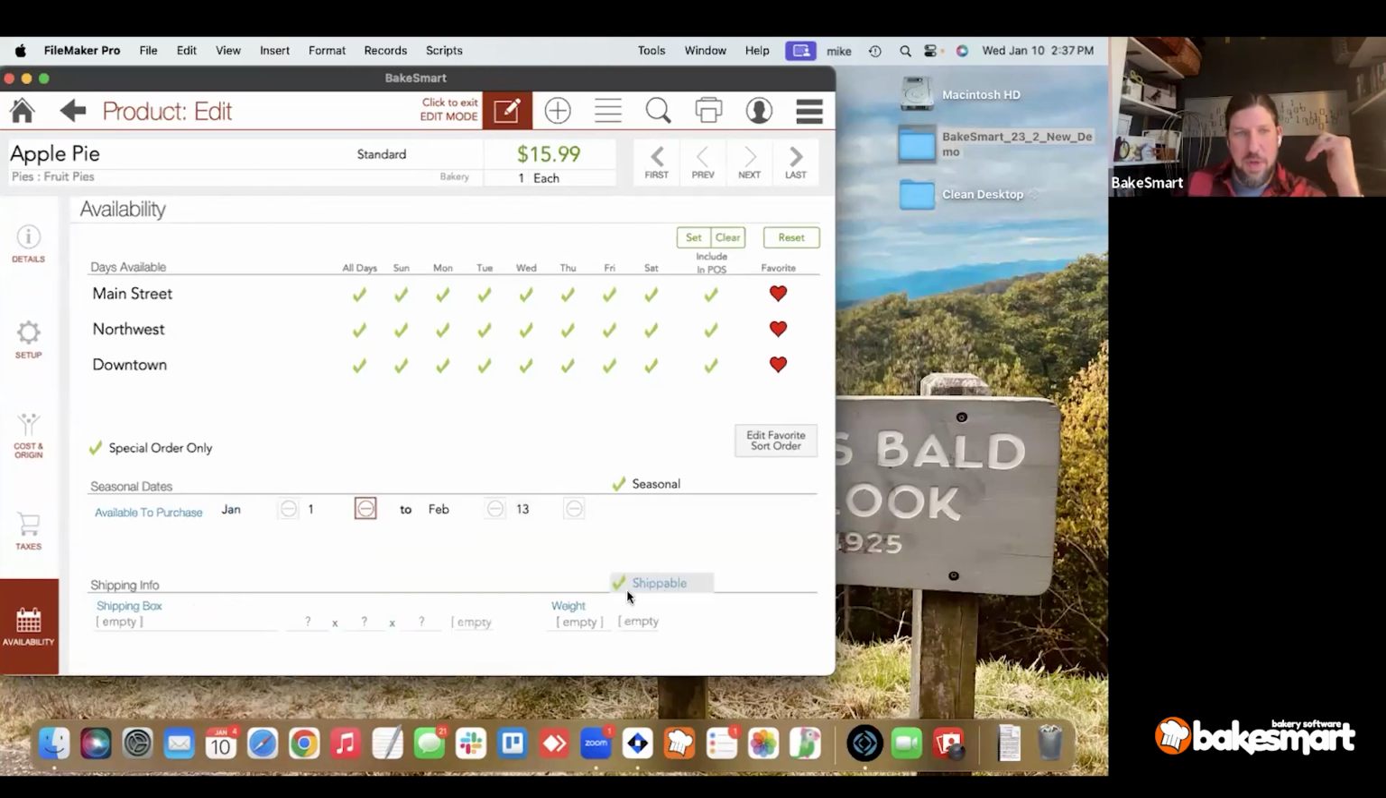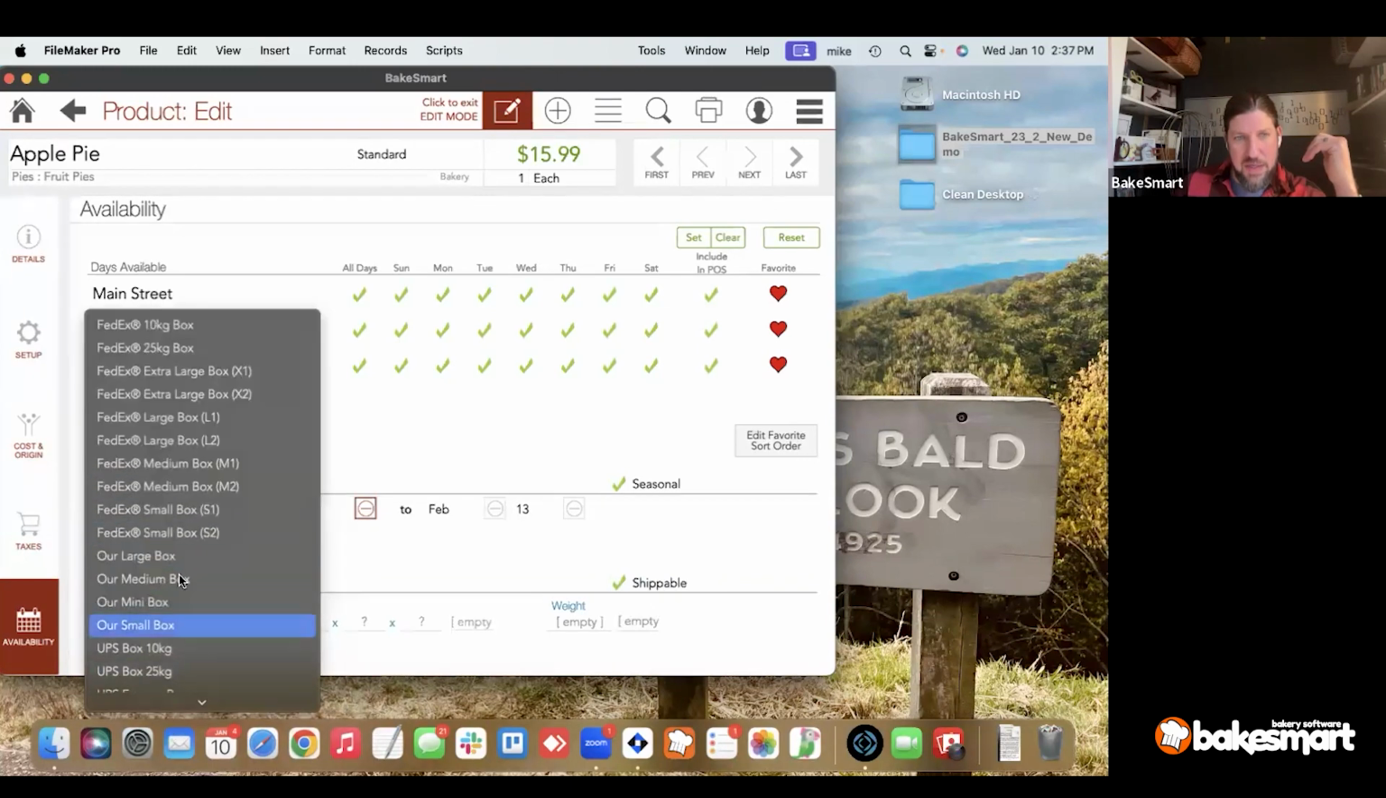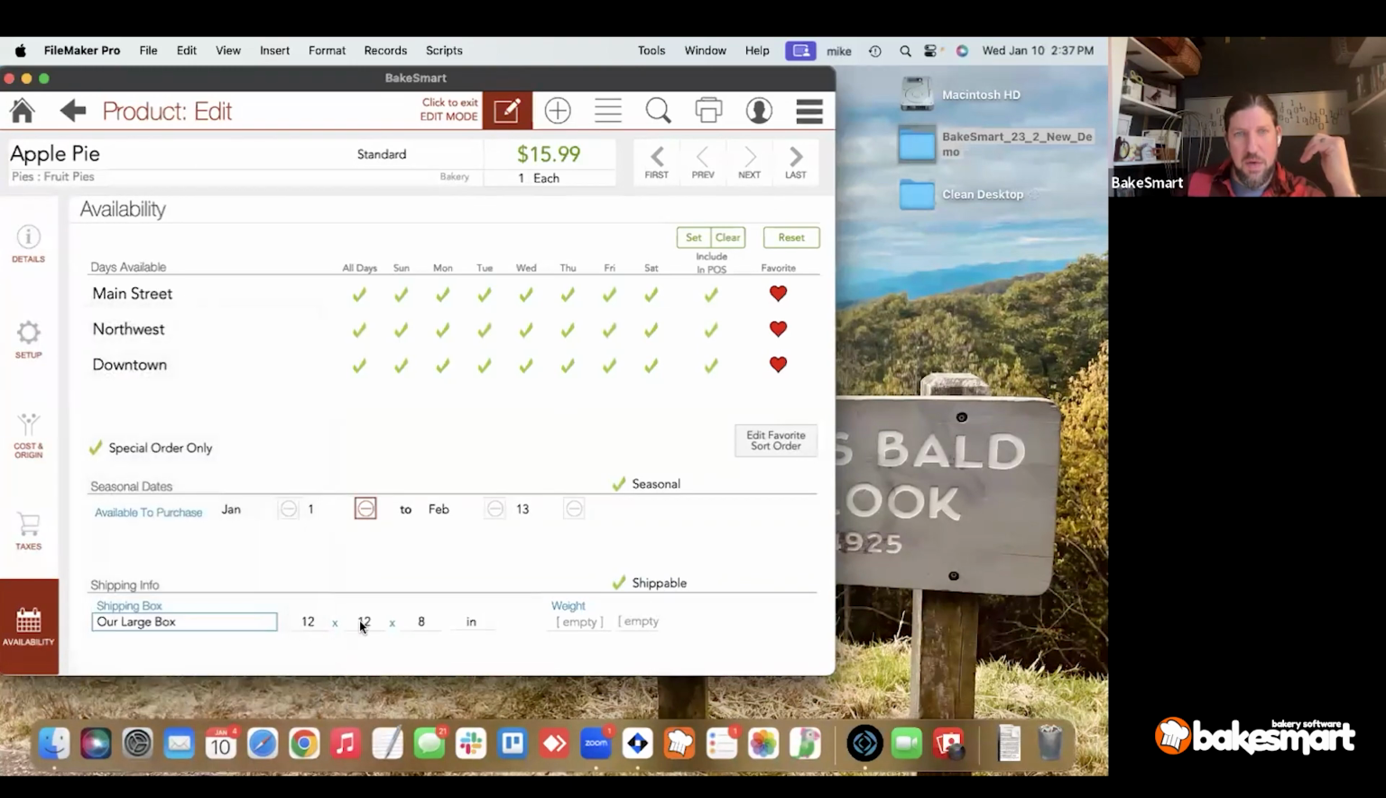If it's shippable, we can include a box. You can set your own dimensions, add the weight. How much does a pie weigh these days? 5 pounds. We're calling it 5 pounds. It's a 5-pound pie.